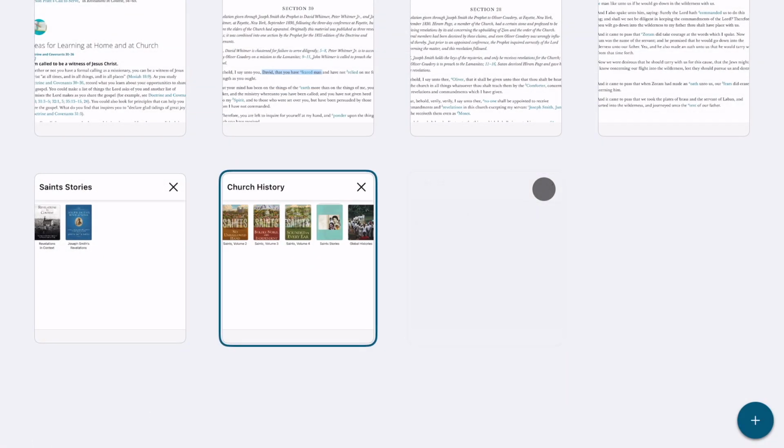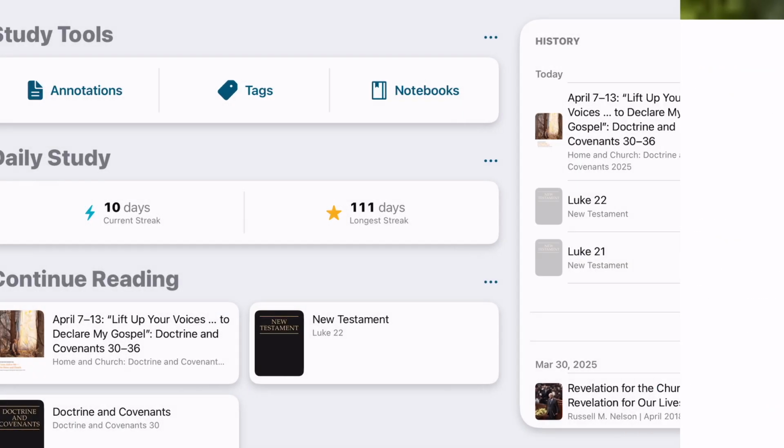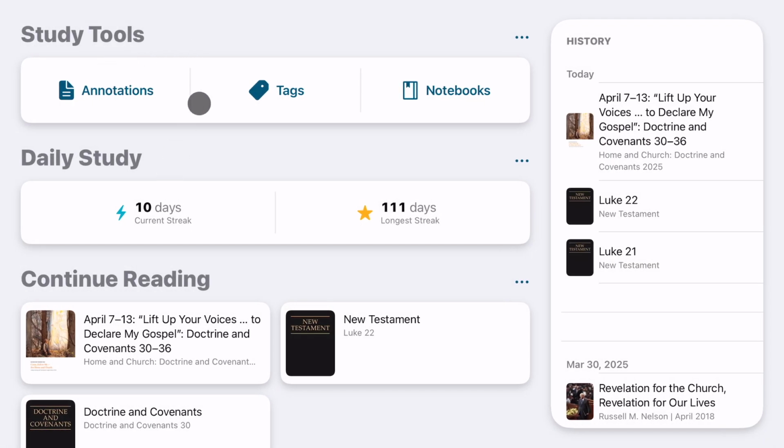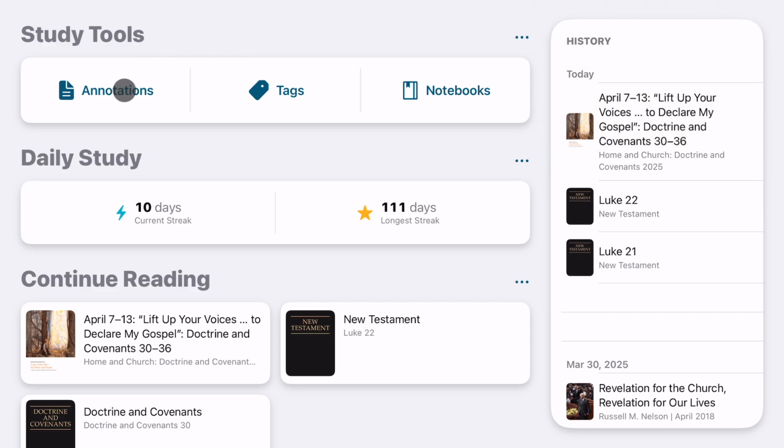Okay, I'm going to close that window. I'm going to go back to wherever I was. I'm going to go back to home. Okay, I'm going to show the real power of Gospel Library for me. In addition to being able to study, access the entirety of the library of the Church of Jesus Christ of Latter-day Saints. Here, we've talked about home. We've talked about bookshelf. We talked about these icons down here. We've talked about how you can reorganize your home. You can look at your history of what you've searched. The real value is in these three things here: annotations, tags, and notebooks.